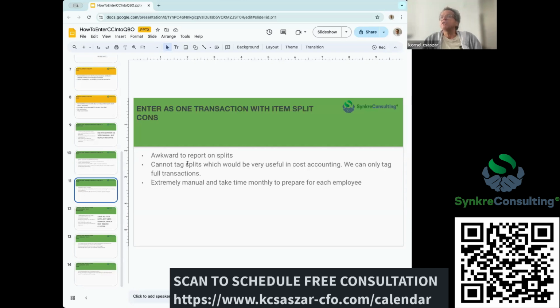It would be very useful in cost accounting because you might want to tag things you used for a certain job and for certain work, or to build a certain product, and you just can't tag split items. You have to tag the whole transaction. We can only tag full transactions. Extremely manual and takes time monthly to prepare for each employee.